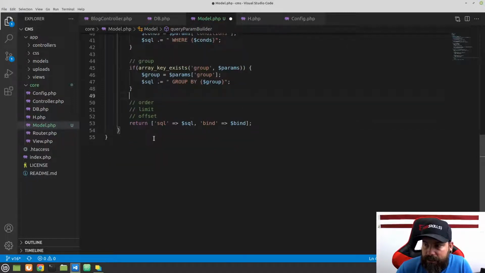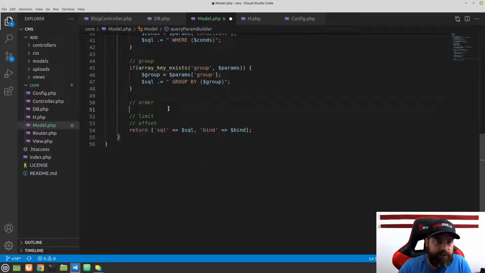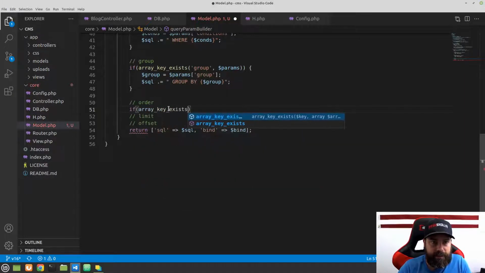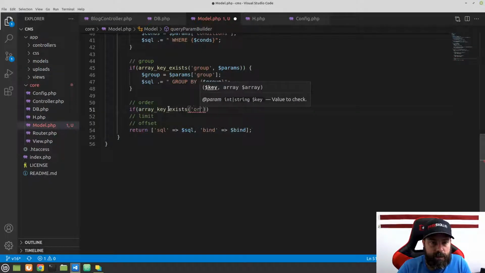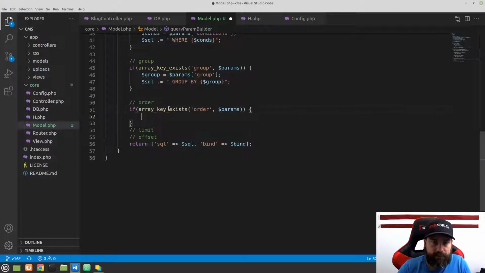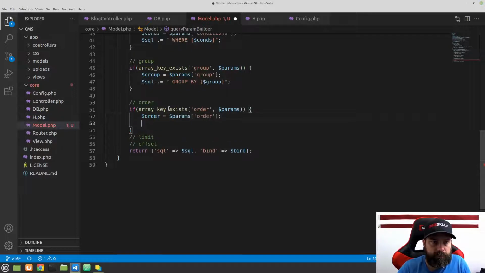We're going to continue to do the same thing with order and limit. So if array key exists, order, and we're looking for that in the params array as well, then we're going to say order is equal to params order, and SQL is going to be dot equals, and then here we're going to say ORDER BY space, and then we'll pass in the order.